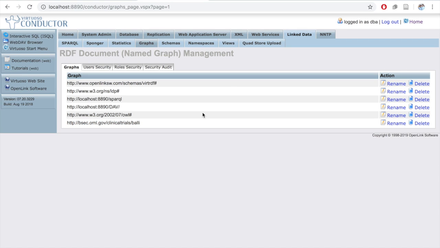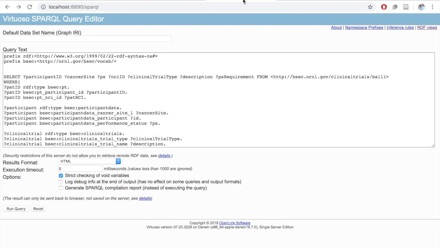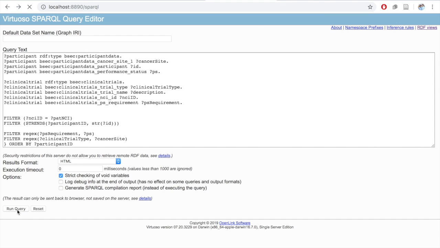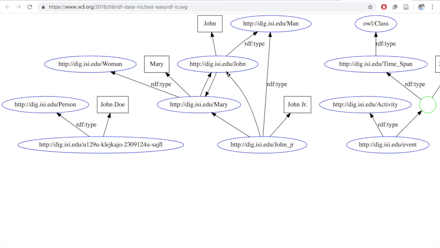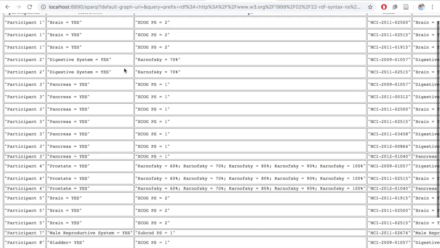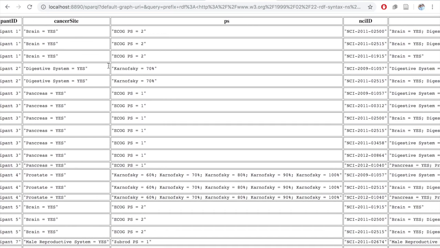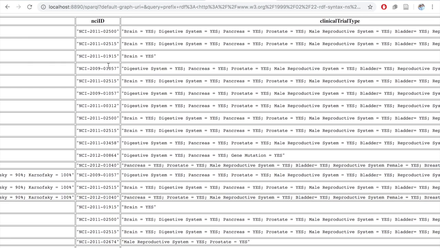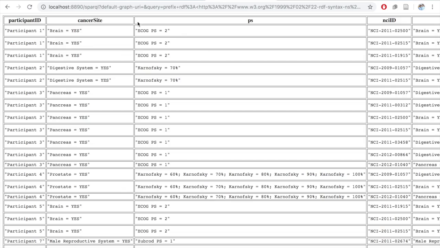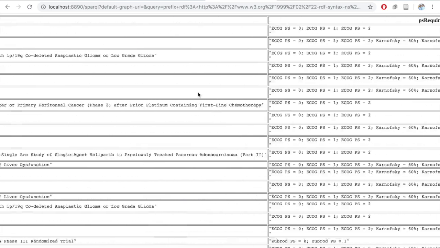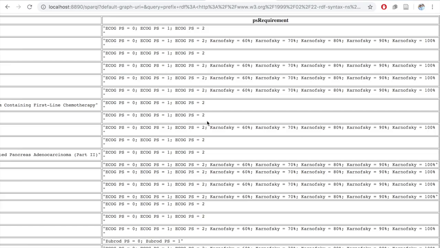So in response to challenge question 2, which was the algorithm, I used the SPARQL query editor of Virtuoso, and I wrote this query, which then matched each patient with their clinical trial match based upon the cancer site of the patient matching the cancers that the clinical trial treats, and the performance status of the patient versus the minimum performance status requirement of the clinical trial.